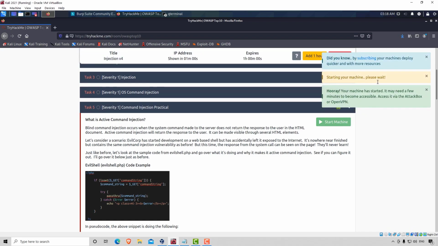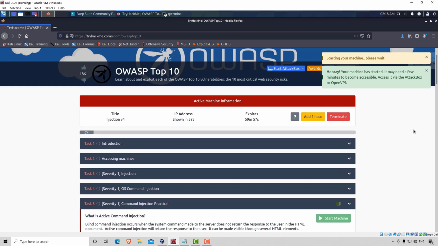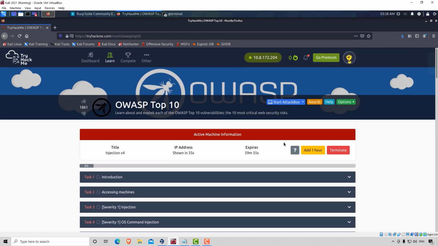It will say starting your machine, please wait. In a few seconds, we're going to see this tab right here. It will say that the machine expires in 59 minutes, so that is how long we have to solve our task. Even though we're not really doing the command injection task, this is how long the machine will stay up. The IP address of the machine will be shown in 39 seconds. So all we have to do for now is wait for this timer to go to 0 in order to be able to see the IP address of our target machine. And here it is. I got the IP address of my virtual machine.